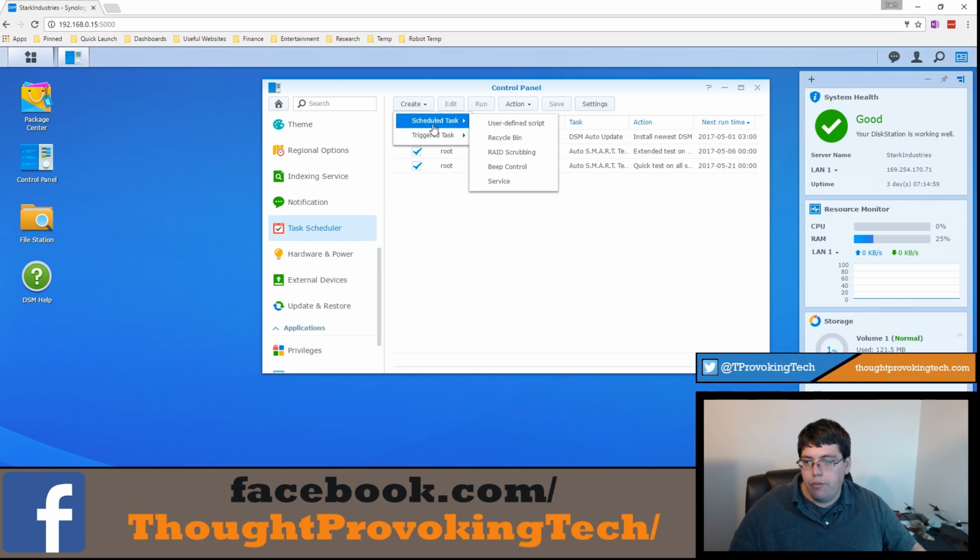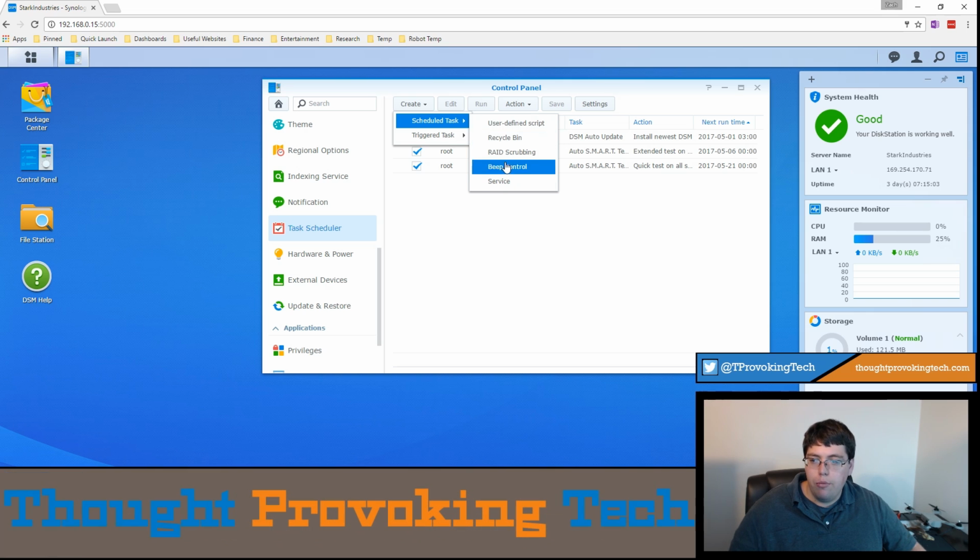You can create different backups. You can actually have services come through here. You can have your recycle bin automatically empty out if you so chose. But you can have user-defined scripts. But you can also have services. So certain services you can set them to turn off at a certain period of time during the day.